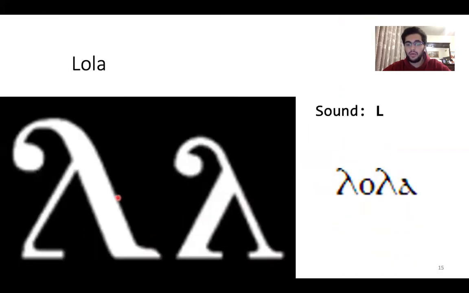Lolla, which is not to be confused with Delta. On the bottom here, there's no connection. The Coptic letter Delta has these connected, but this is the letter Lolla, and it makes the L sound, and it's spelled like this.